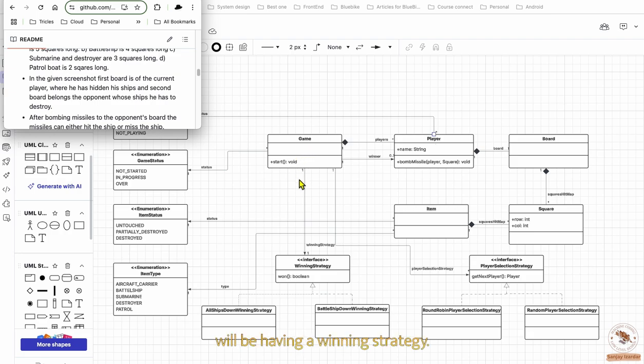Then each game will have a winning strategy. Winning strategy is an interface which has two types of strategy. One is all ships down winning strategy and one is battleship down winning strategy. In this application, we are just using two strategies, but it is up to you how many strategies you want to use in the game.